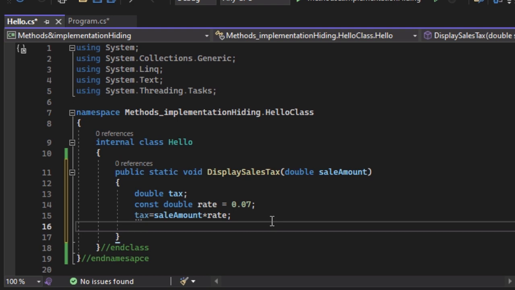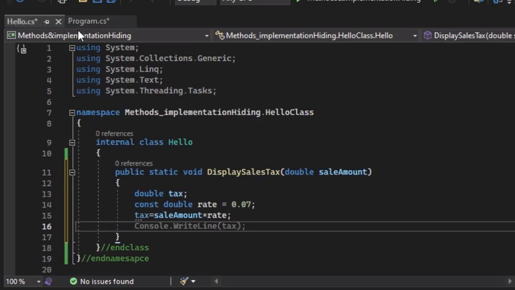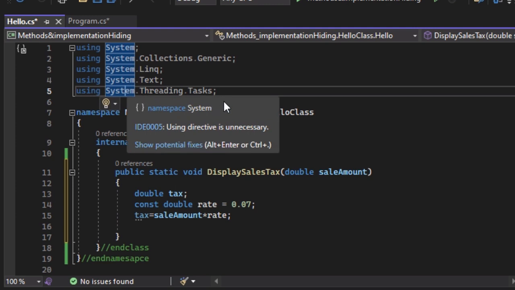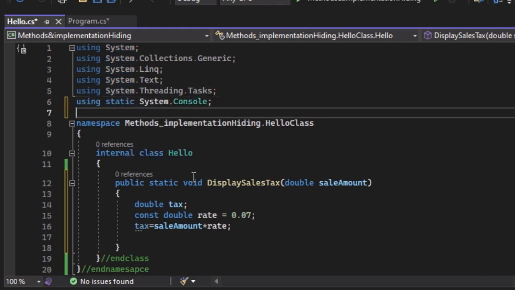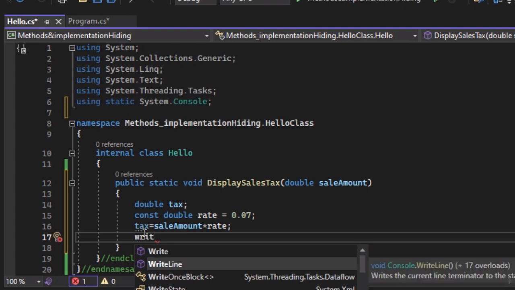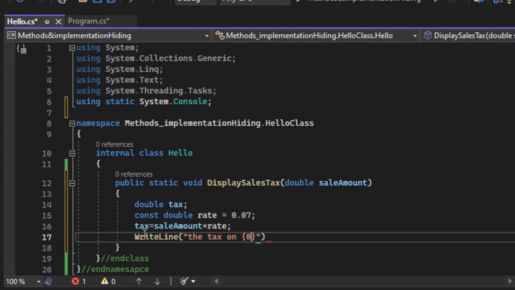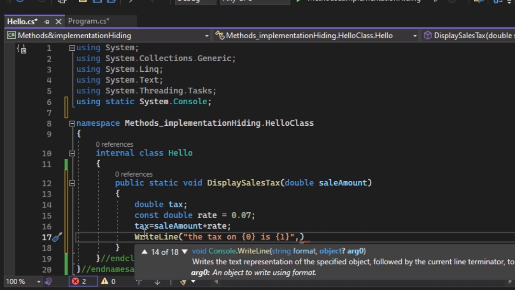And then once you have done that, let me just import. Okay, I don't have to import. Let me just copy this and paste it here. Good. And then once the calculation has been done, I just want to have a WriteLine. In this WriteLine, I just want to say the tax on, and I will be using placeholders, the tax on is this. Then I will have my comma. So the tax on, at position zero, I want to have the sales amount.